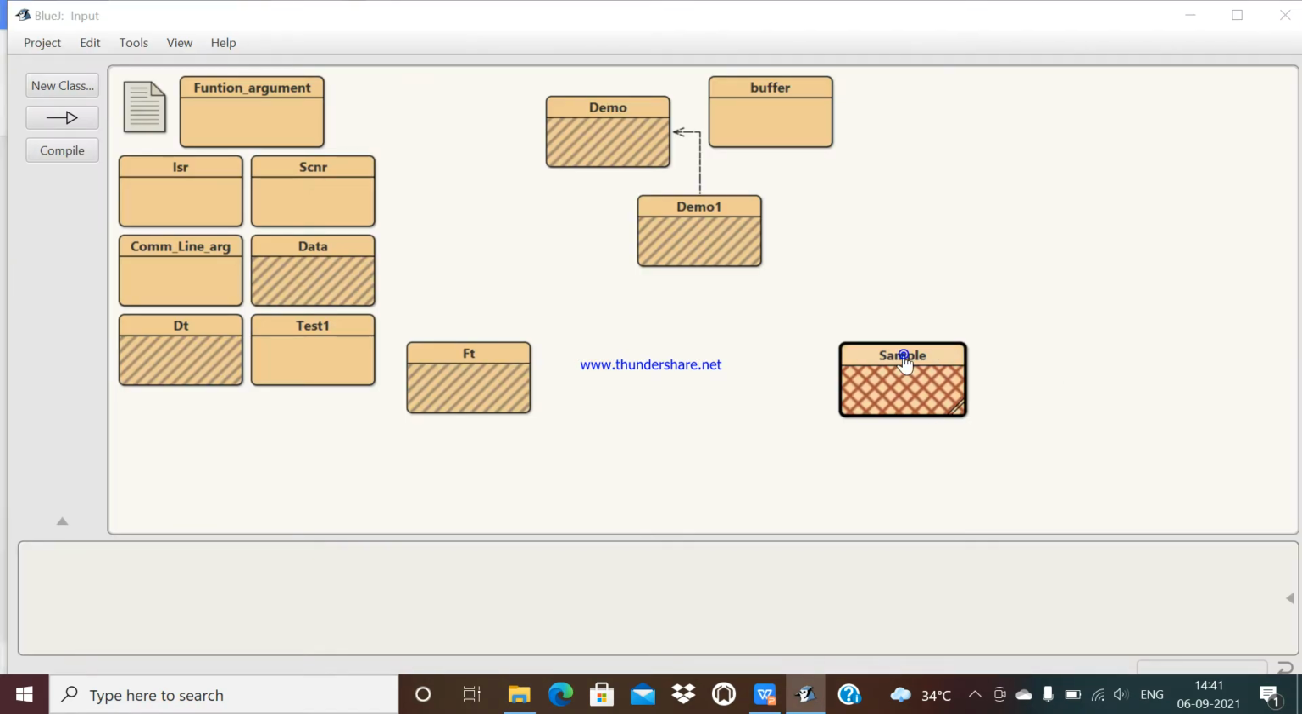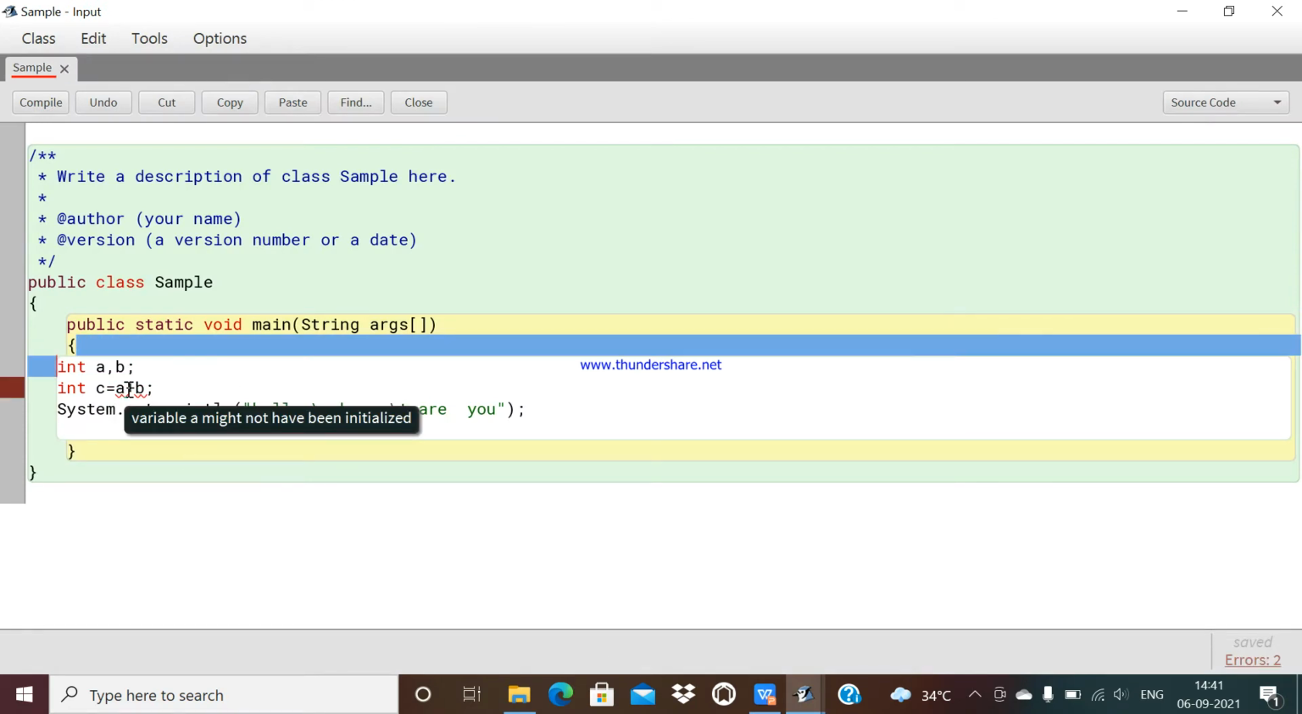See, here errors are coming. They are telling variable might not have been initialized because I have not given the value of a and b. So in Java, to take the input, like here, I have not given the value of a and b, I want to give this value at runtime. So to give these values at runtime, there are some specific rules.